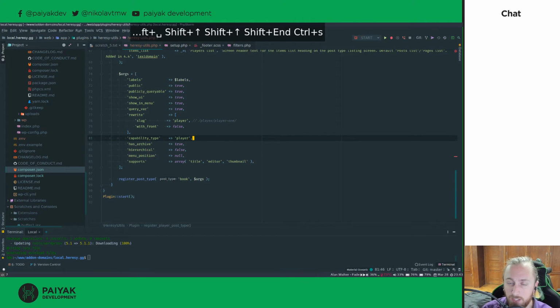The idea of this is that way you can have finer control over which kind of user can edit specific post types. And so that way you can create your own role that manages just this post type without getting access to the regular posts or pages or any of that stuff. They'll be able to just edit players.